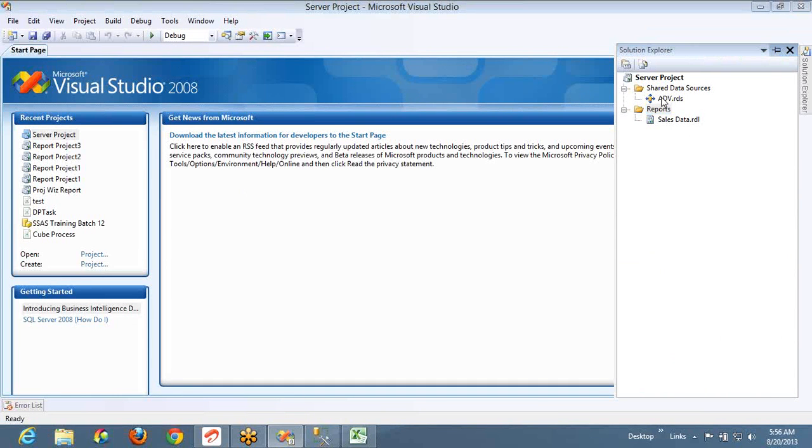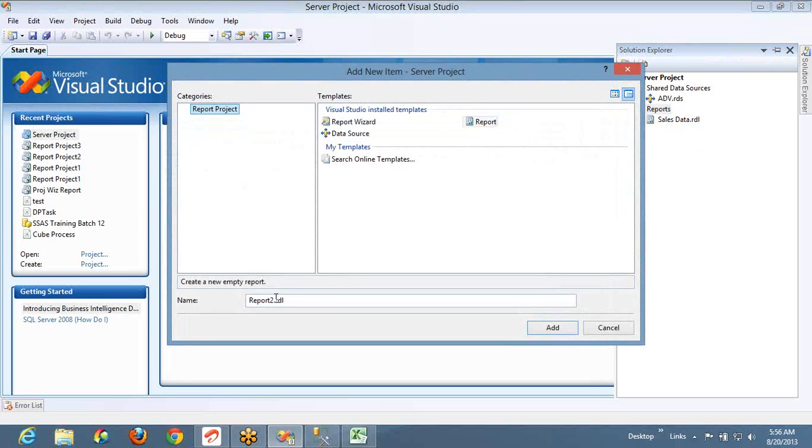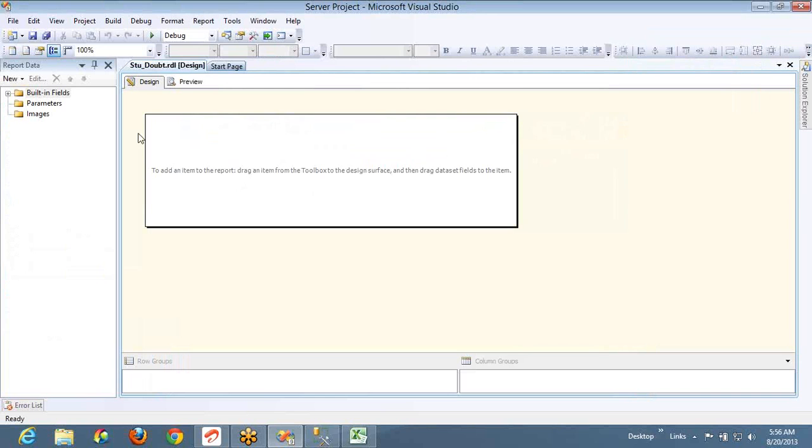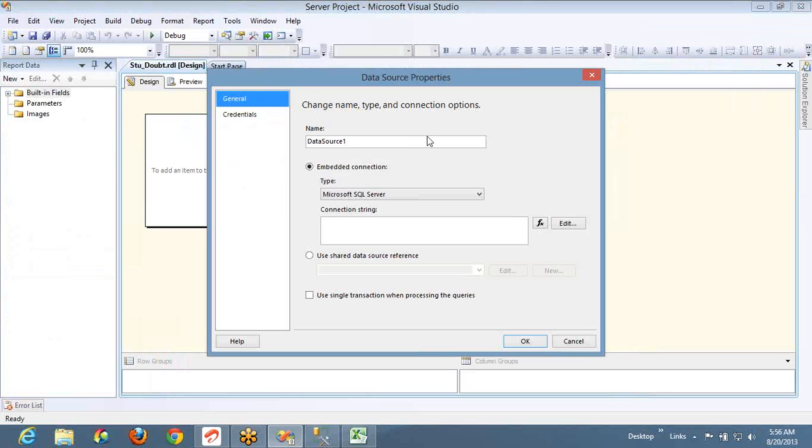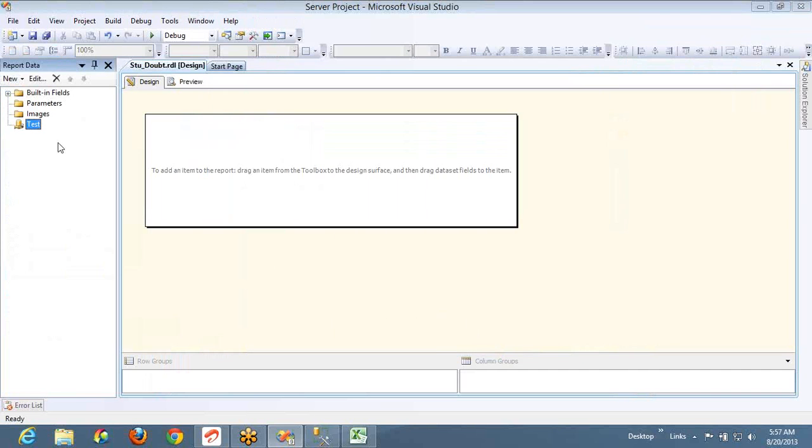So I'm taking a new report, adding a new item. I'll name it as student doubt. So the first thing I have to create is the connection. Let me set the data source. I'll take it as test, embedded with it, or use the shared connection. Let me see whether I have shared or not. Yes, I do. So click on OK.